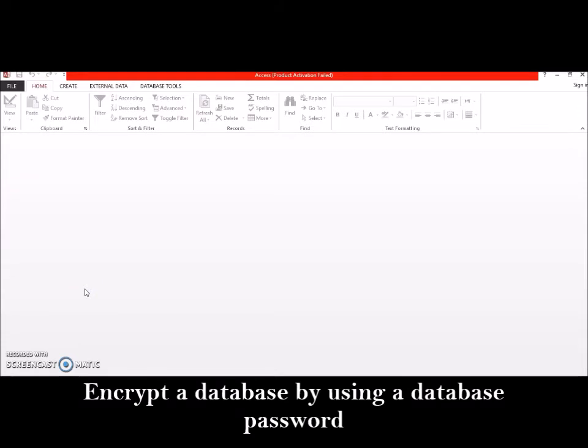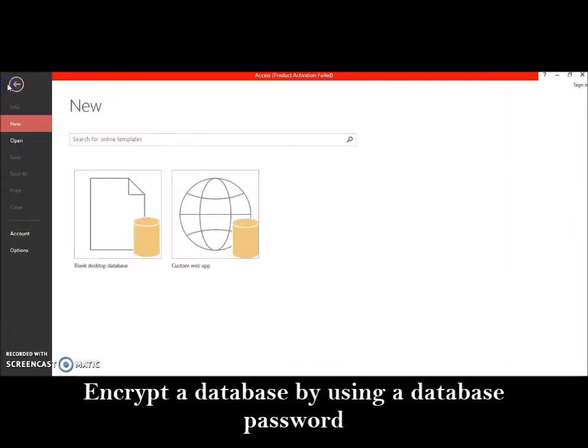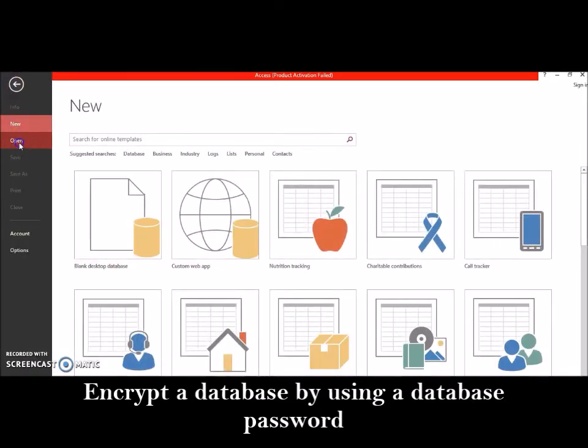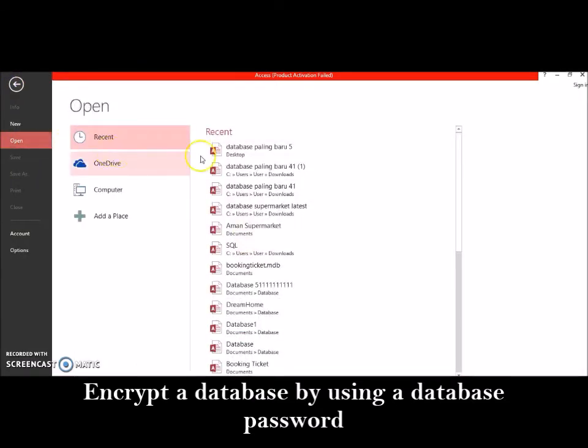Okay, first we will encrypt a database by using a password. So how to encrypt a database using a password, how to open and decrypt a database, how to remove a password from a database. First we open our database in Access. So we click at File and then click Open. So we open our database and this is our database.